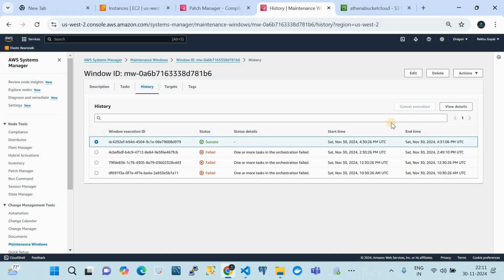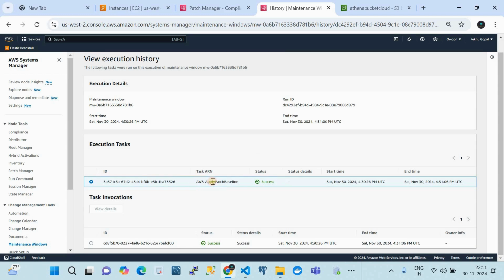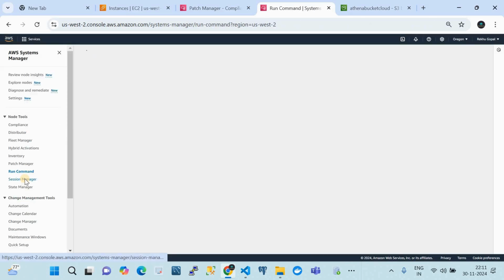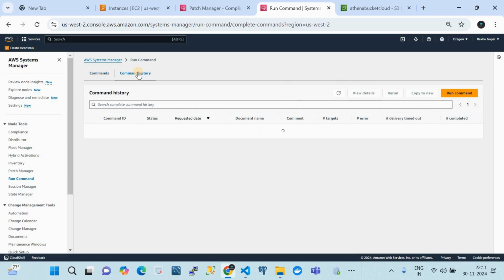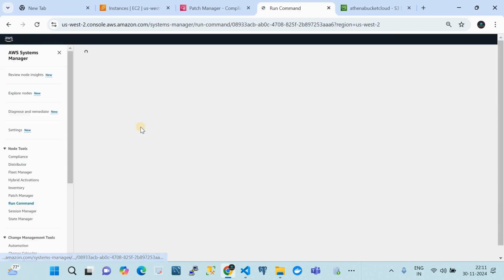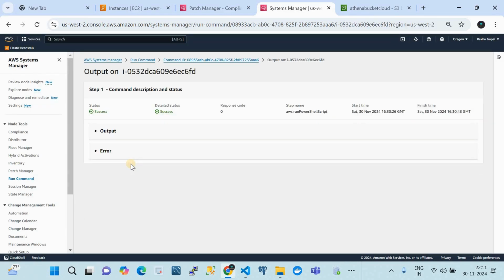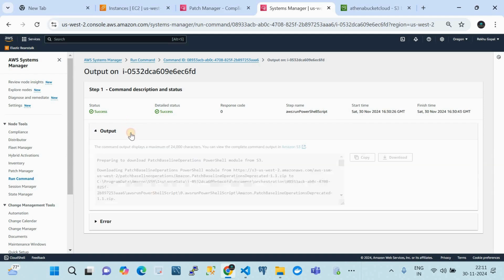So let's view what it did. If I click on view details, here you go. It says apply patch baseline, and the task invocation was successful and the status was also successful. You can also go deeper: if you go to Run Command and then the command history, you should see the latest command history. If I open this one and choose our machine, this is the machine that we have scoped here for patching, right? Then let's open the output.